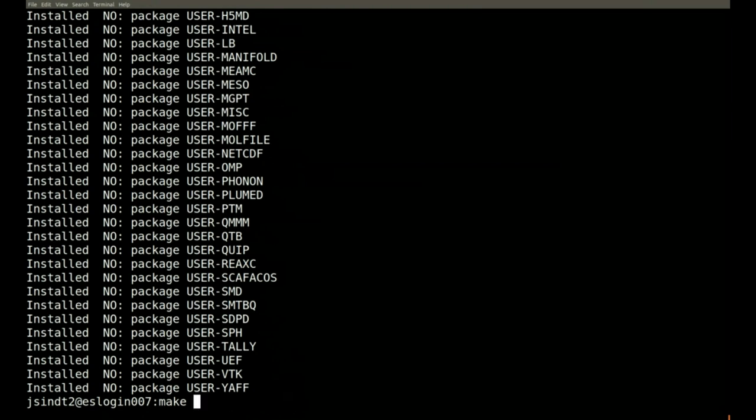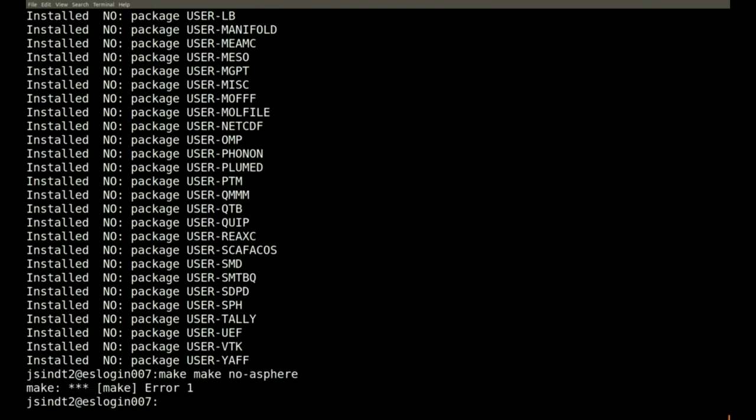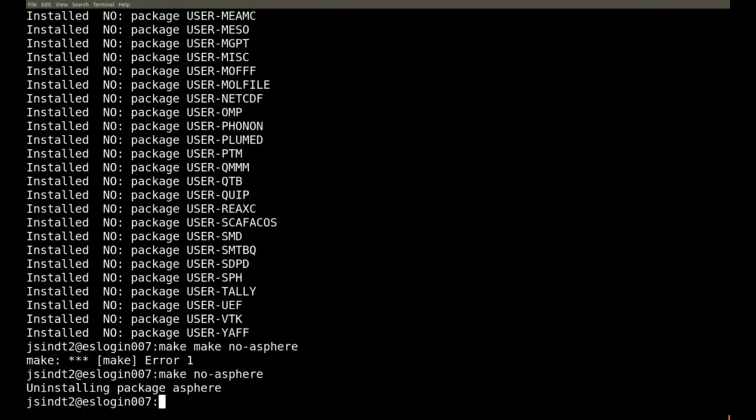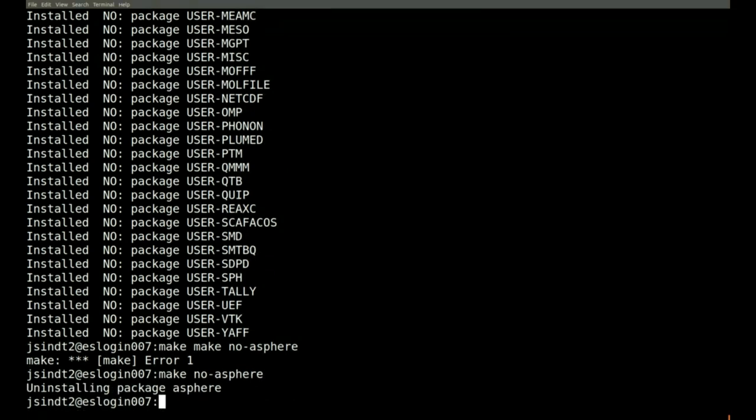What is it? Yeah, so it's make no-asphere, because I've got it twice. Make no-asphere, and it uninstalls the package, and that's done.